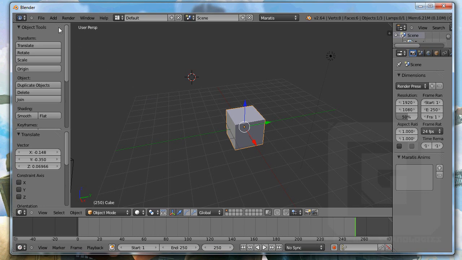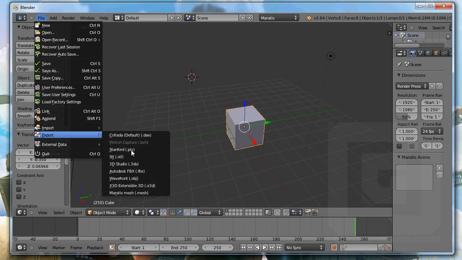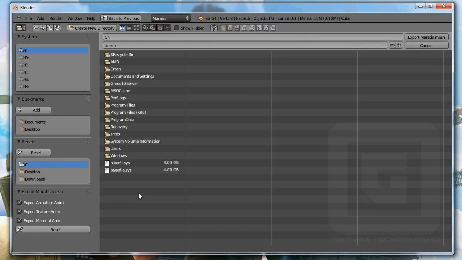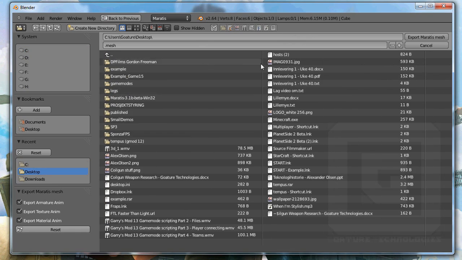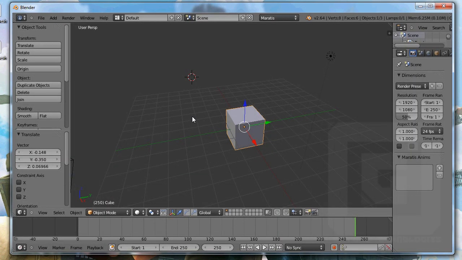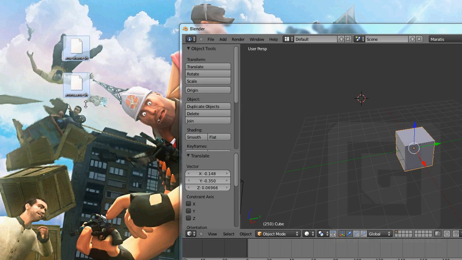So when you want to export it, press File, Export, and you should have the Maratis Mesh option there. If you don't have it, you've done something terribly wrong. But it might also be that the exporter has changed. If so, I've probably put out a video explaining what happened. So just press the Maratis Mesh for now. I'm gonna choose the desktop. I always use desktop for stuff. People hate me for it, but I don't care. There we go. And here we have it, the model.